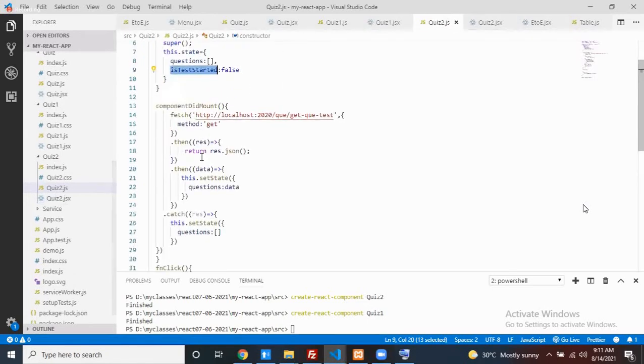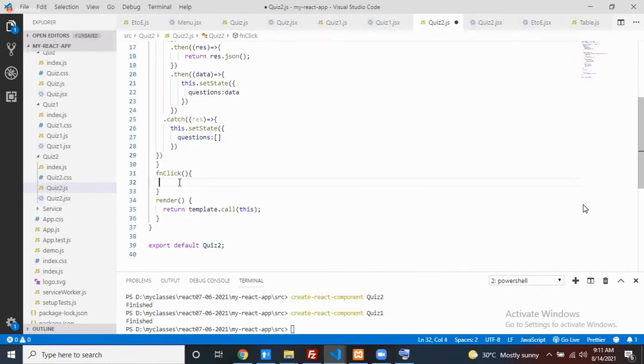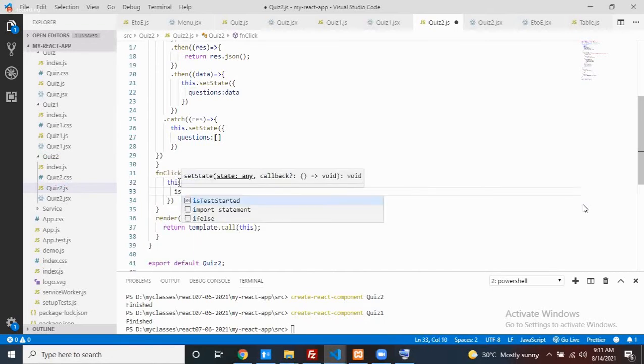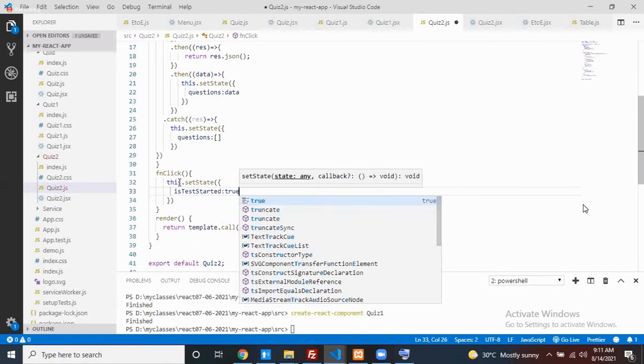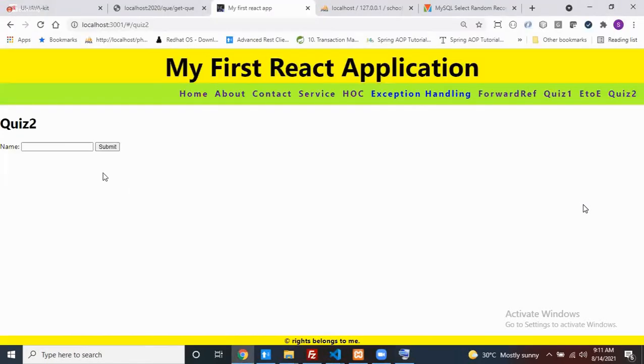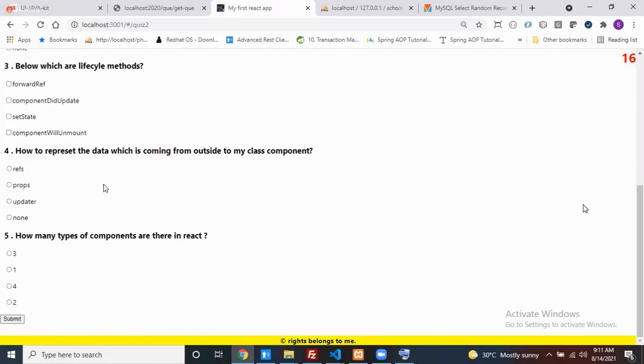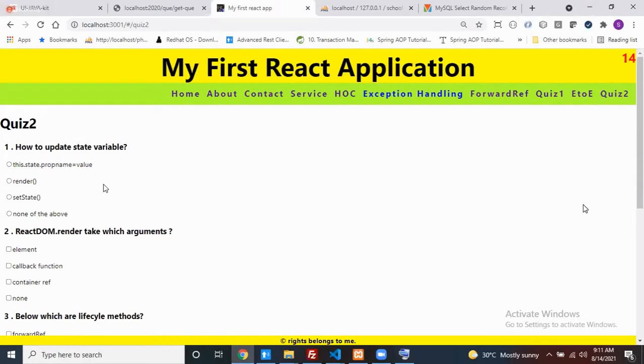If I click on the submit, then this.setState isTestStarted becomes true. Now, if I click on the submit, yes, my test has to start. Once it is started, no one will stop.